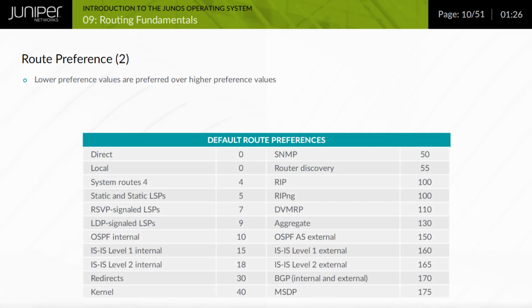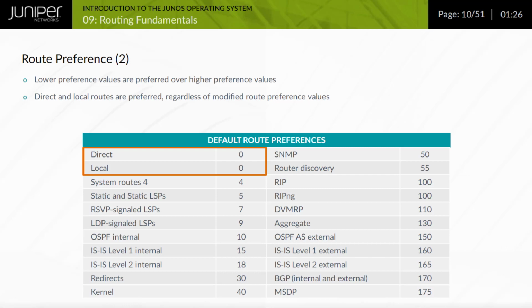You can modify the default preference value for most routing information sources to make them more or less desirable. The exception is with the direct and local routes, which are always preferred, regardless of the modified route preference value associated with other routing information sources.